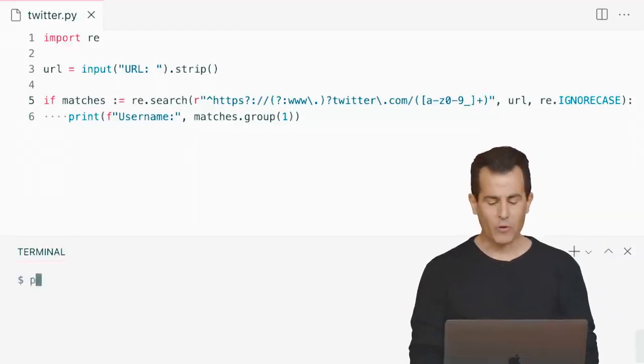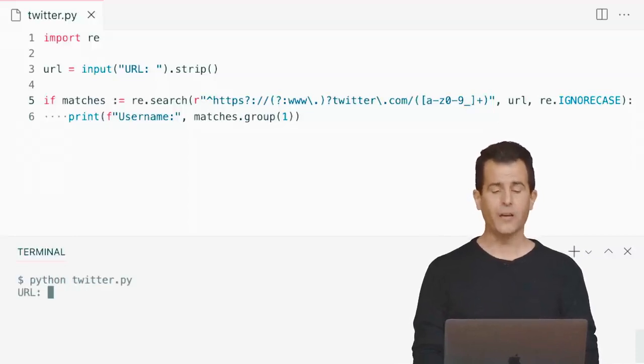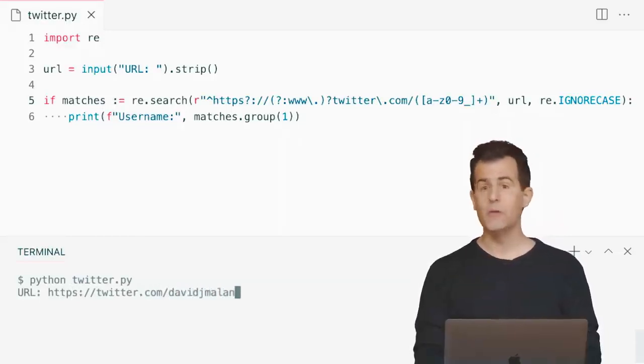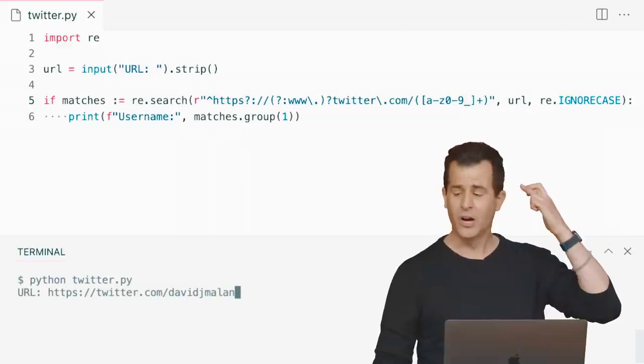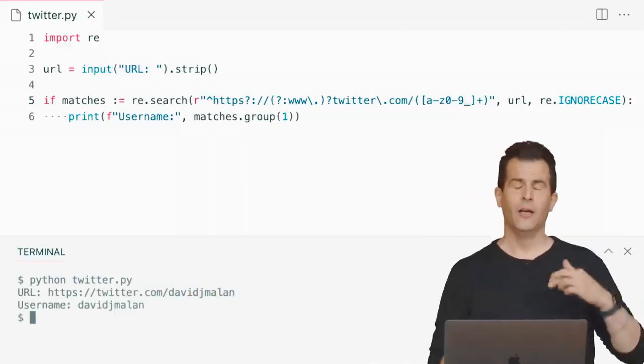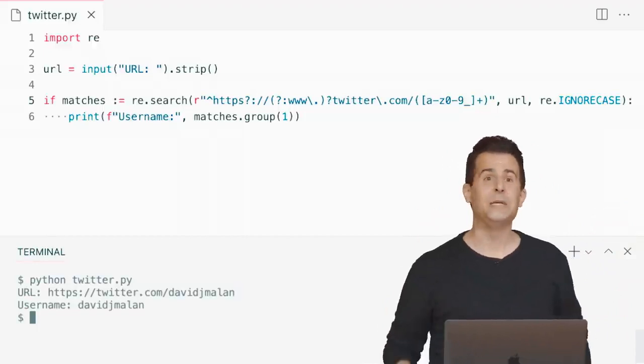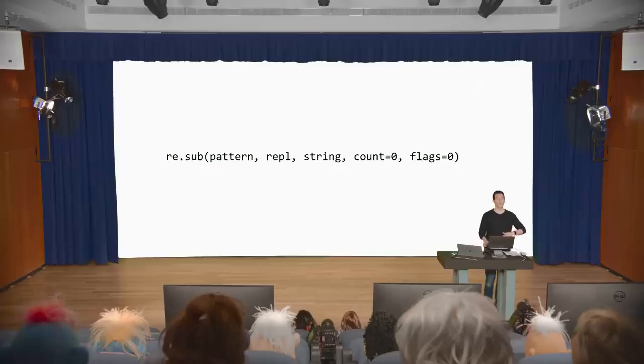All right, now I'm going to go ahead and run python of twitter.py one final time, typing in https://twitter.com/DavidJMalan. Maybe with, maybe without a trailing slash, but hopefully, with my biggest fingers crossed here, I'm going to go ahead now and hit enter. And thankfully, my username is indeed David J. Malan.